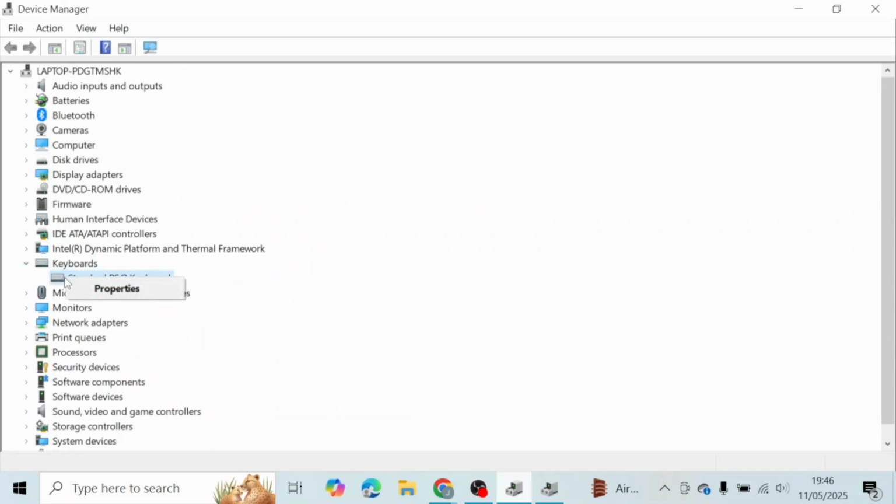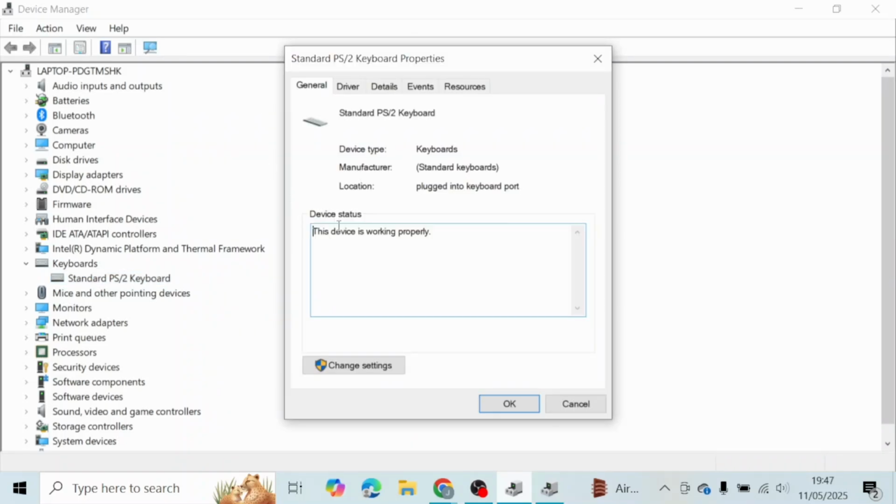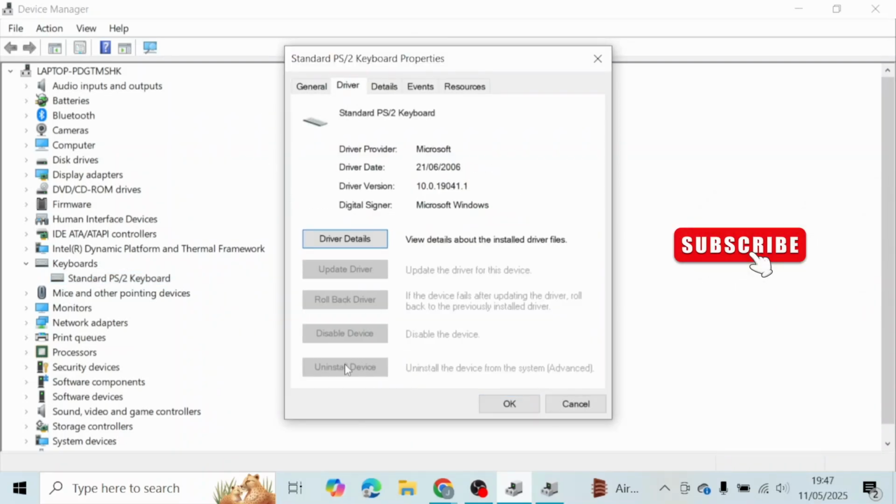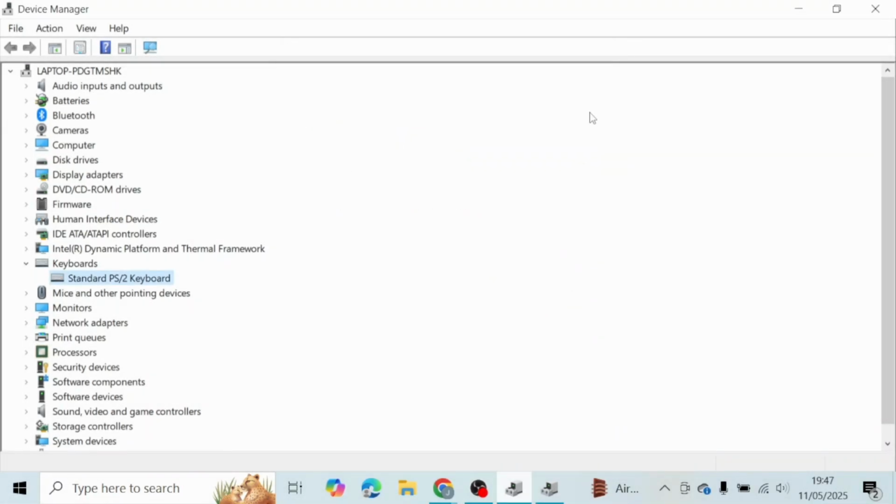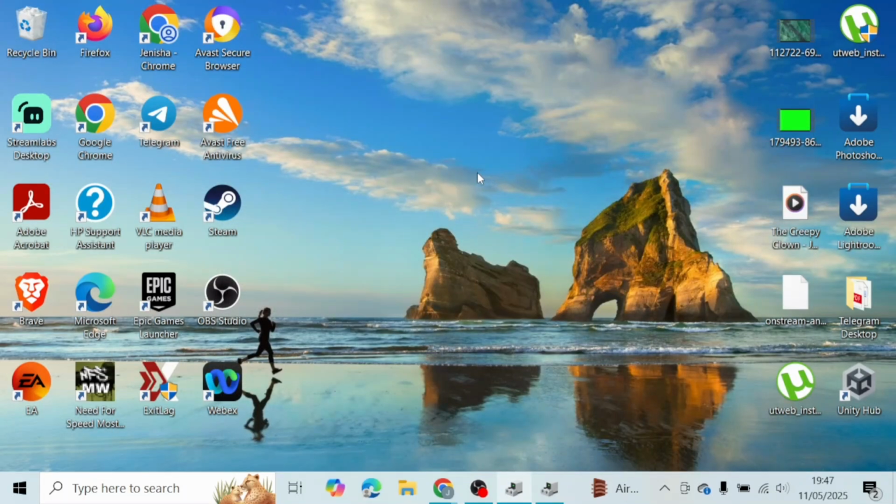After that, you can right click on it and look for Uninstall directly, but if you can't find it, you can go to Properties, go over to Driver, and you should find the Uninstall Device option from here. All you gotta do is simply look for Uninstall Device, click on it, click on OK, and once that is done, that should disable your keyboard on your Windows 10 or 11.